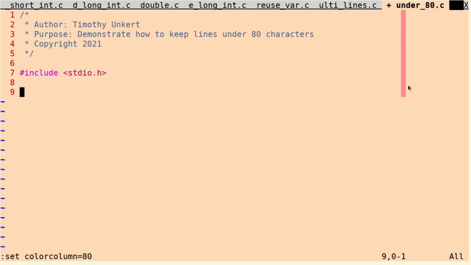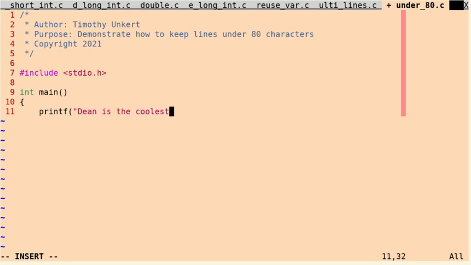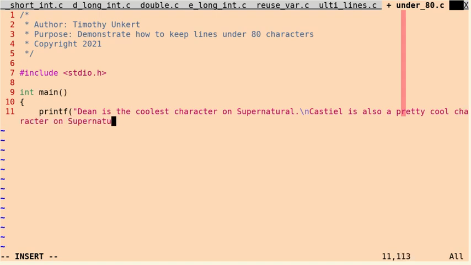Okay, so in a previous video, we had a long line. I'm going to show you how to handle that. So let's create our main function here. And we'll recreate that line, which was printf. We had Dean is the coolest character on Supernatural. And we wanted to include this in one printf statement. And then we had Castiel is also a pretty cool character on Supernatural. And then a slash n to bring down to the new line. And then at the end of this function, we return 0. And that was our main function.